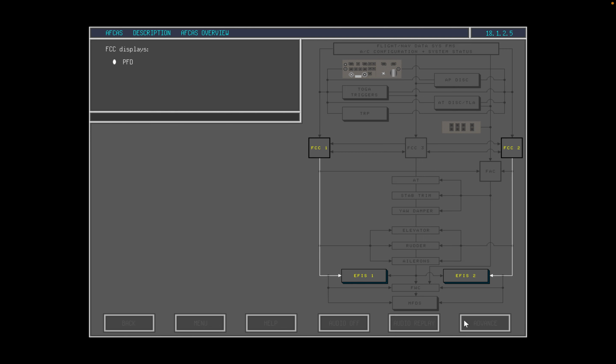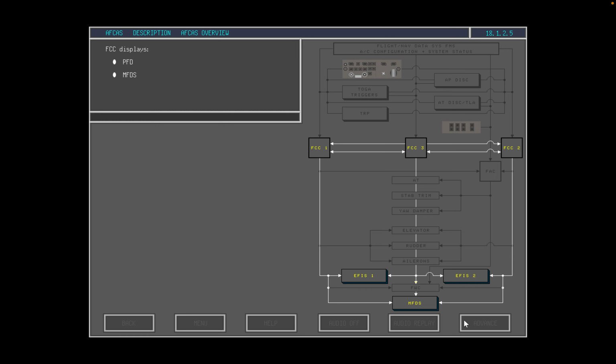Flight director displays from FCC 1 and 2 are shown at the captain's and first officer's PFDs respectively. Normally, on-side data is used for each display. FCC 3 does not produce flight director outputs. FCCs 1, 2, and 3 provide FMA data for display at the PFDs and advisory data for display at the multifunction display units.